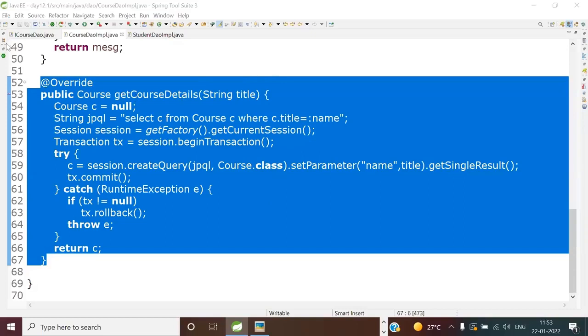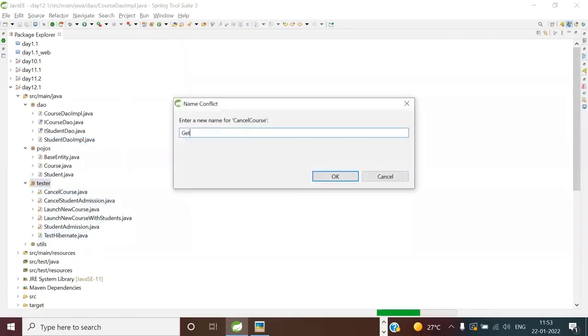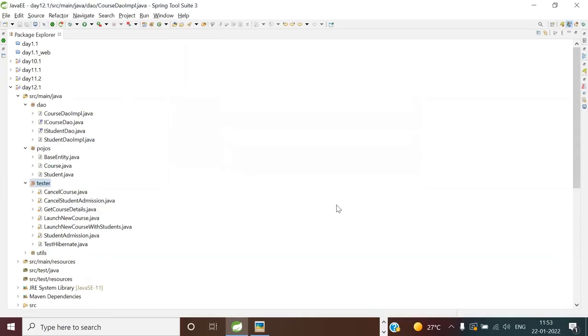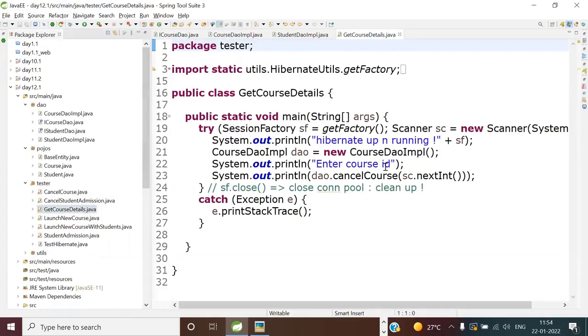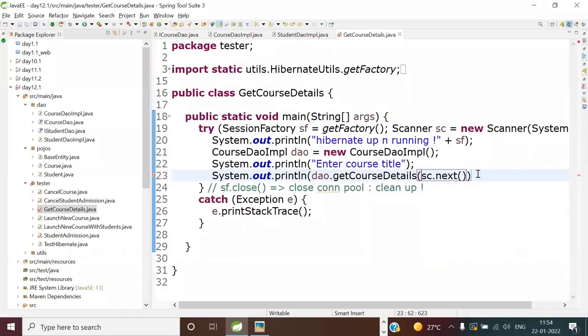So now let's write a tester for that. Copy it from cancel course, or if you wait a minute, I will send you that. Get course details. And here, I'll just enter the course title. And here we are saying get course details. SC dot next. If you have the course name with white spaces, you can always change it to SC dot next line. So let's see what happens.